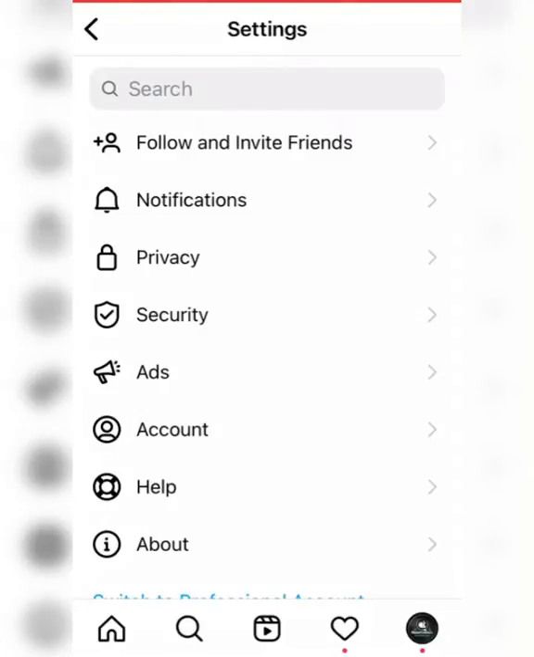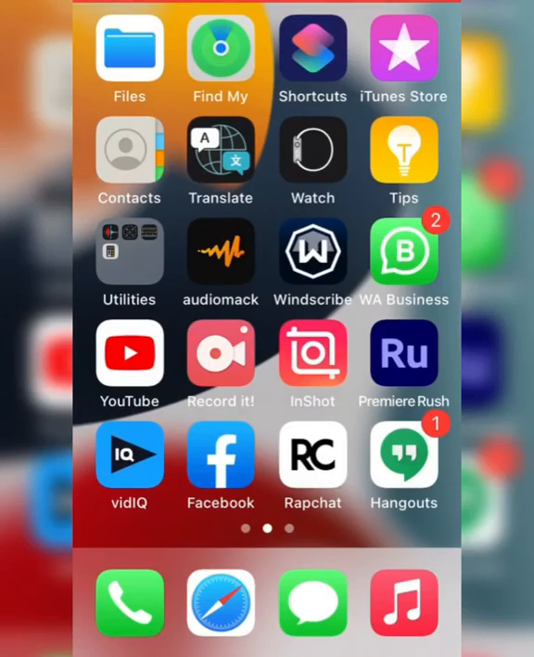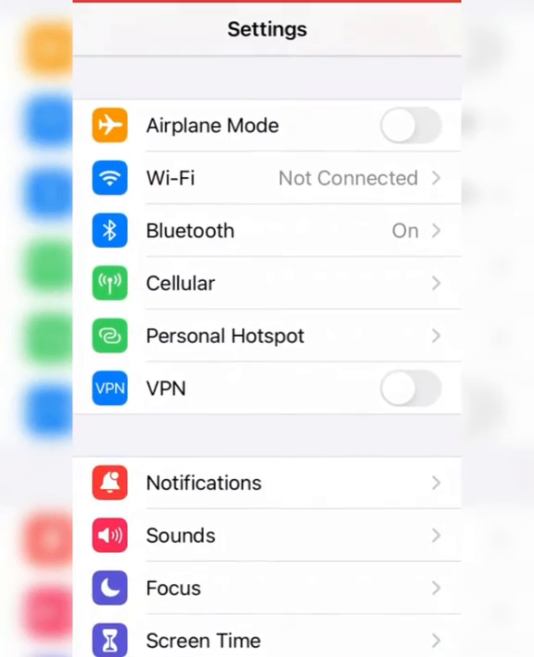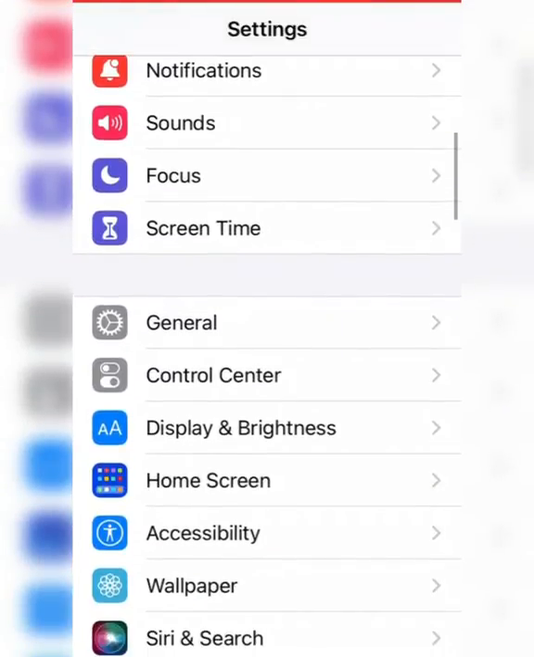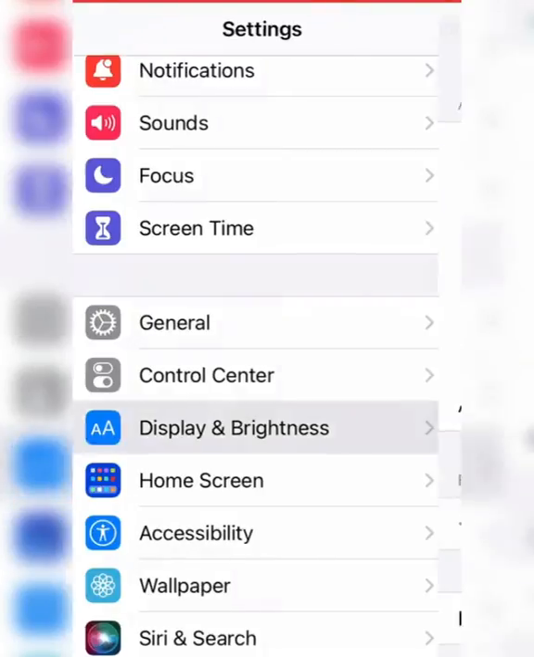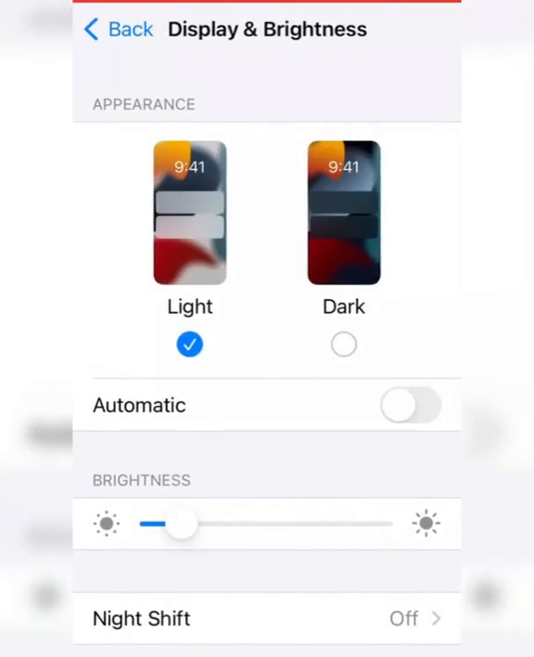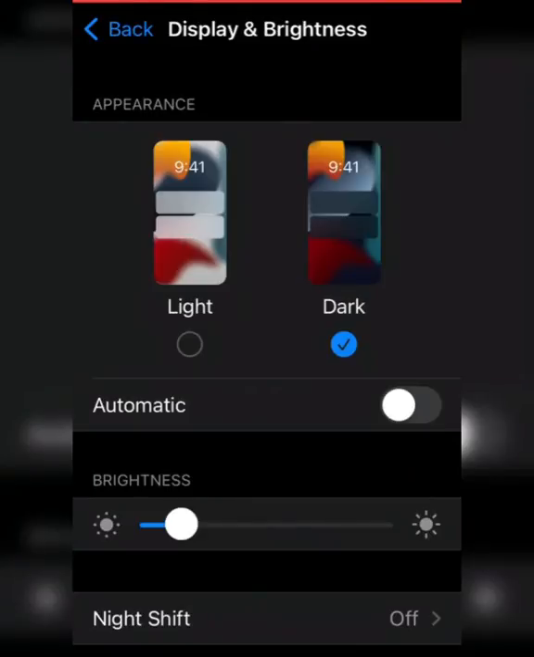So for us to enable our Instagram's dark mode, all we need to do now is to go to our phone settings. If you're in your phone settings, you scroll and click on display and privacy. As you can see, in my phone settings, I'm currently on light mode. If I want to switch to dark mode, I'll tick on dark mode and my phone will be switched to dark mode. You can see it's currently now on dark mode.